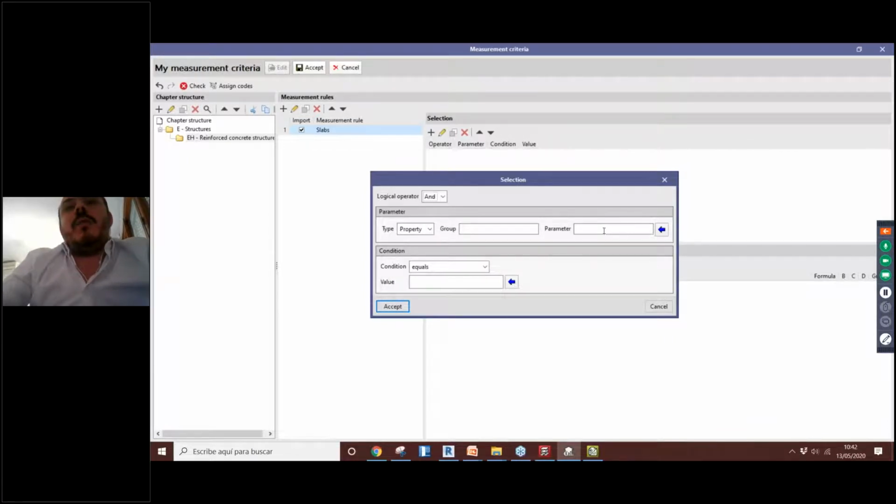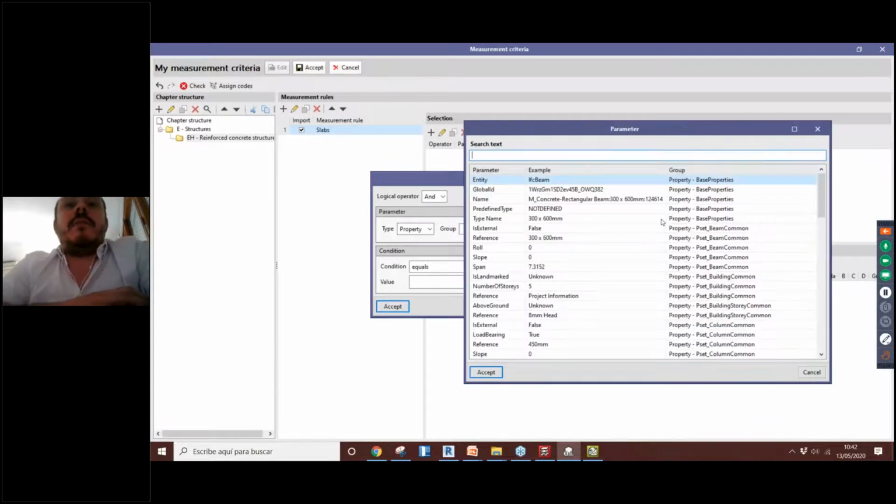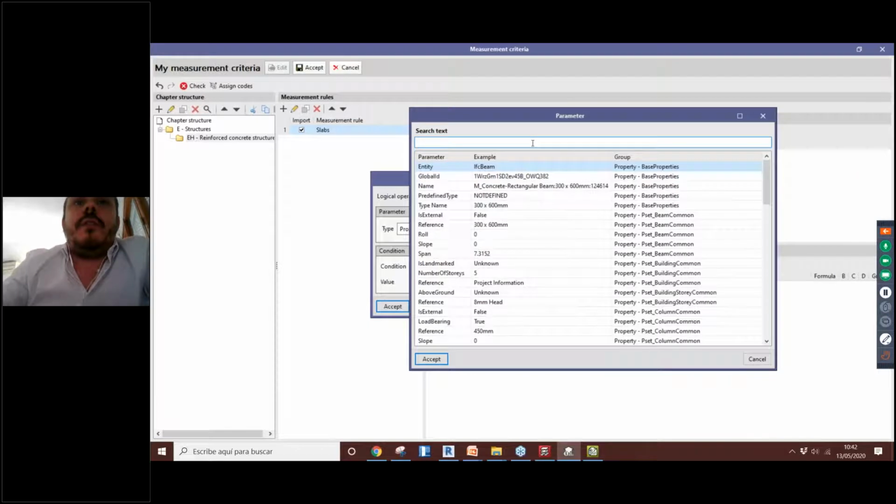Okay, and it will be a type of parameter. Actually, I don't know too much about these IFCs because I'm not so expert on IFCs. No problem here, because we have this little blue symbol here that can help us to define this group and this parameter. We just have to click here, and we have some information from the BIM model from this IFC that was generated.